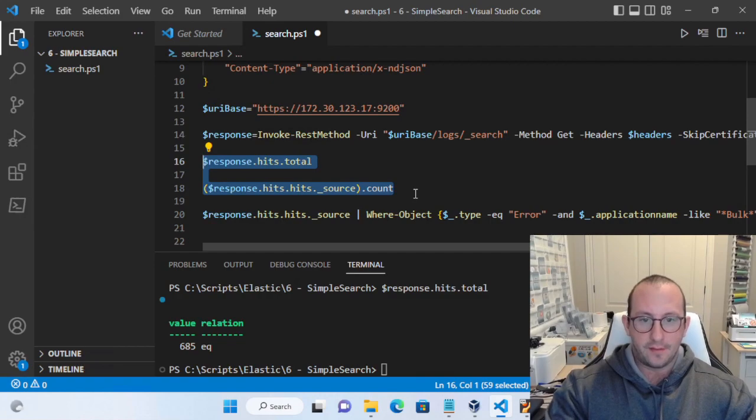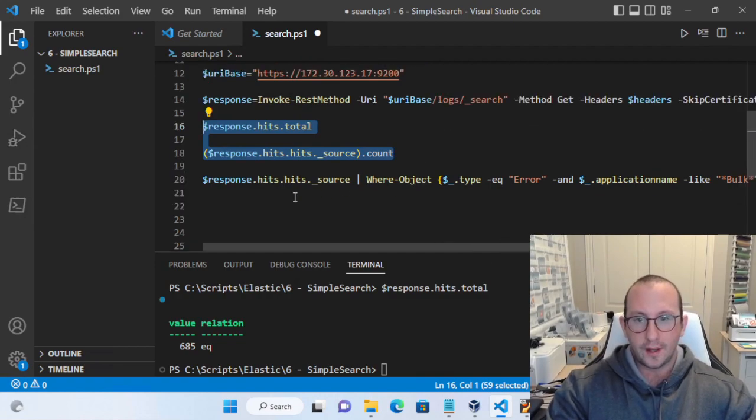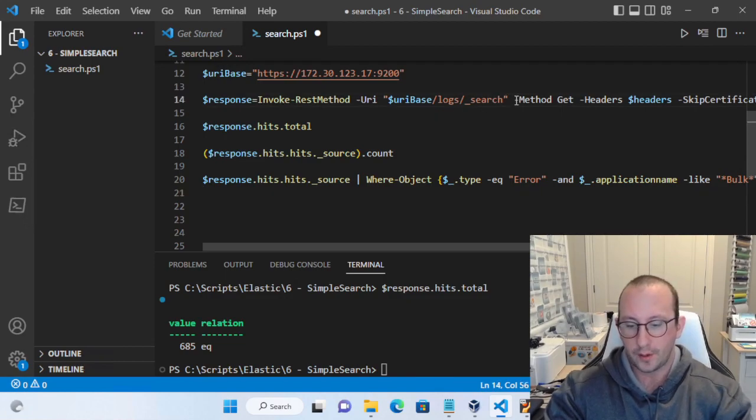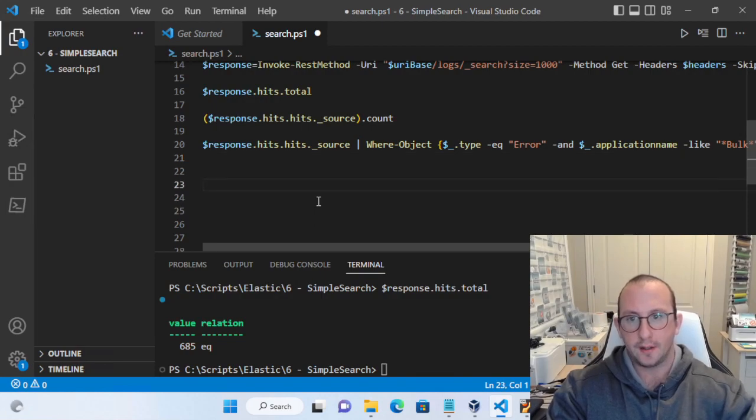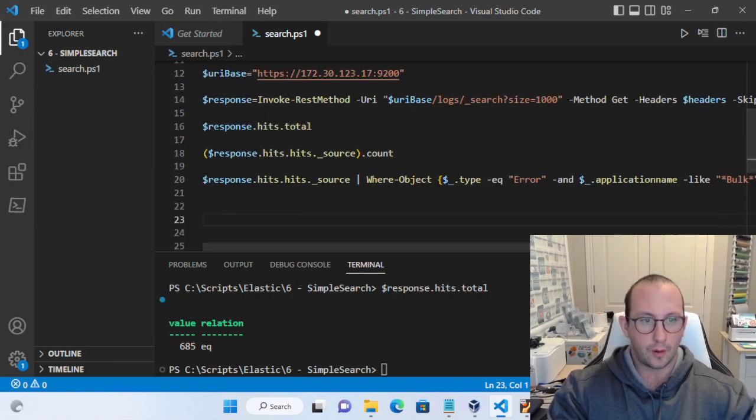And that is a very simple search. Now we can actually expand on the simple search a little bit more here. So let's just put our question mark size equals 1,000 here. And let's look a little bit more at some other examples that we could do.